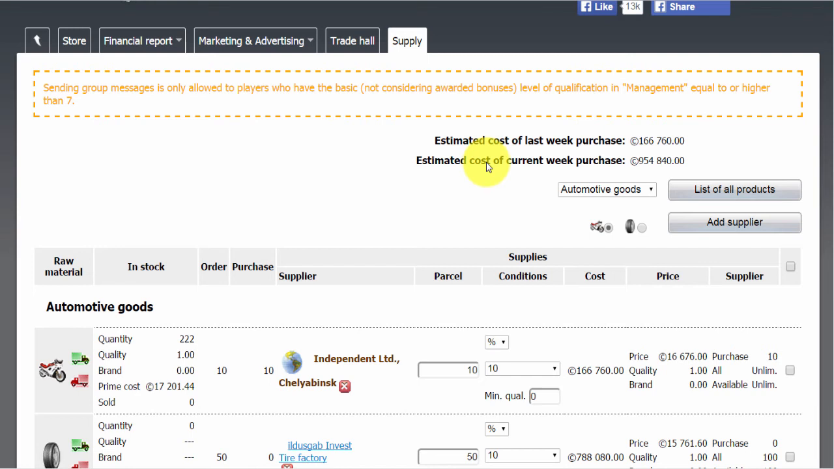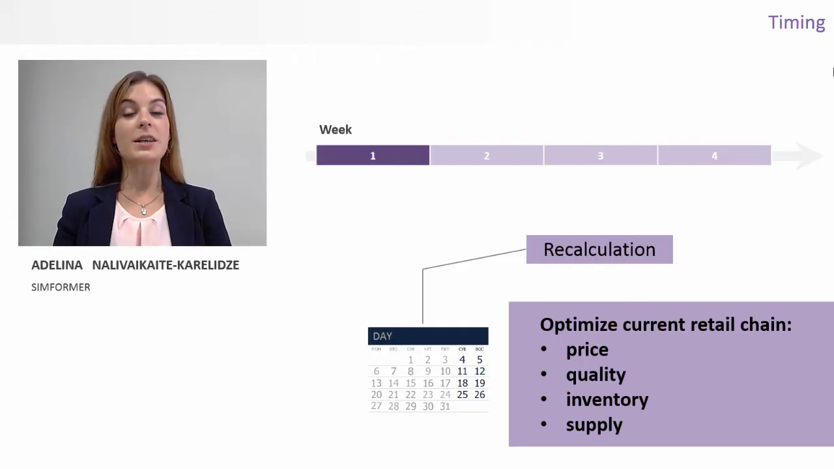Well, let me remind you about the timing. We have just dealt with the functional of our business simulation, which allows you to manage the sales and purchase volume. It is now time to move to completion of the task. Optimize the current retail chain, which means price, quality, inventory, and supply. I remind you that recalculation of the game situation is done every day. The deadline for completion of the task is 1 week.